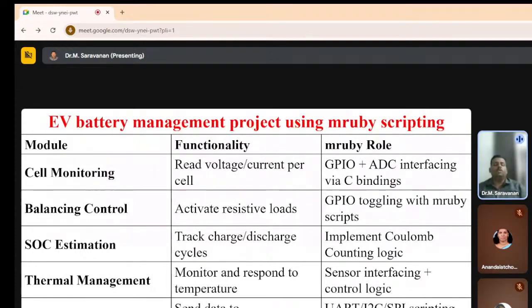Whenever the system has to be started, that is, battery management has to be started, you can go for a real-time check whether the charge is full, whether each and every cell has been charged, whether a particular cell is not at all charged, whether it is faulty. Everything you can note down, depending upon how it is programmed with the controller and how it is executed. So this is why mruby scripting is used as a base for your electric vehicle.